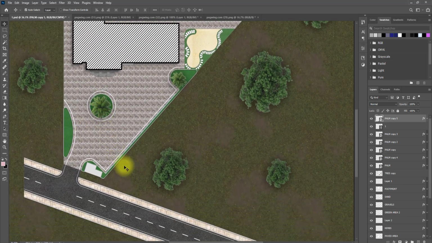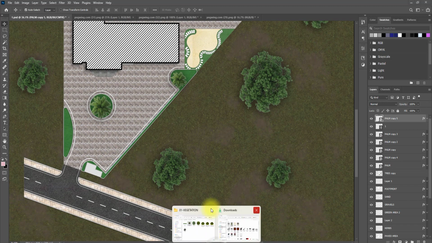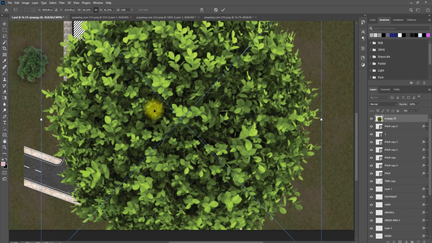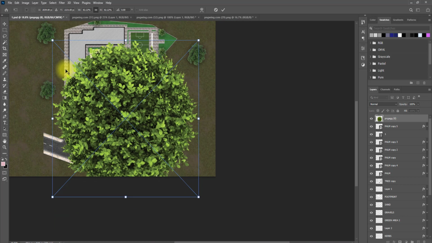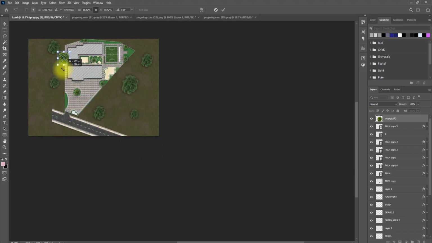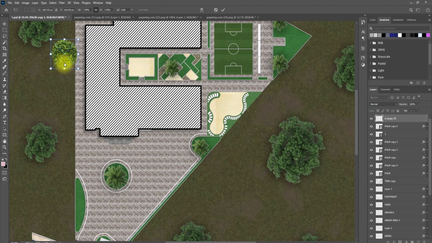You can also place some smaller plants apart from palm trees, including shrubs like this one. You can just drag it and place it here. So this shrub is actually very realistic, and we can just crop it down here. So we can just drag it here and place it.